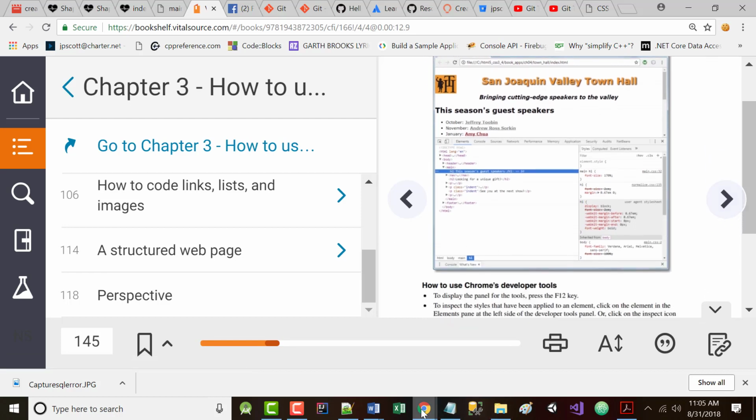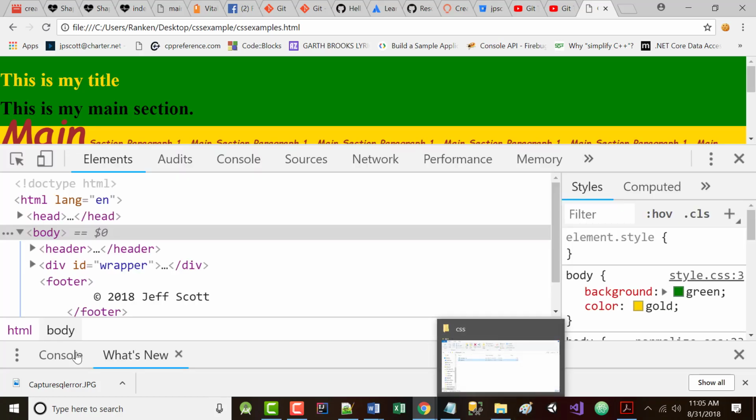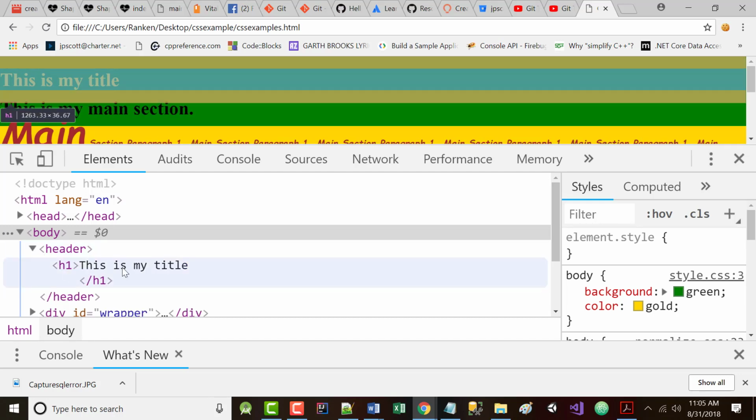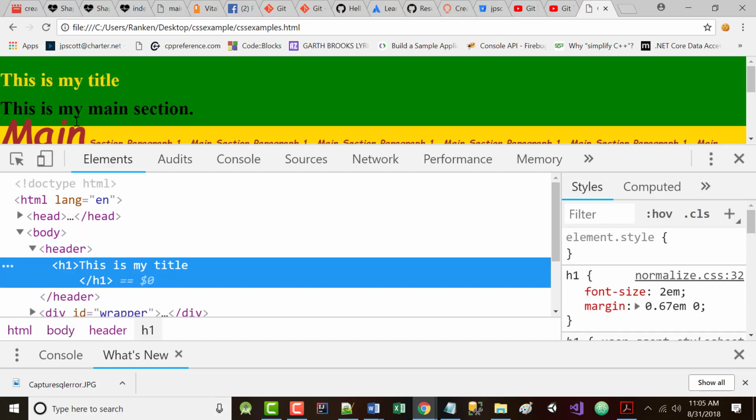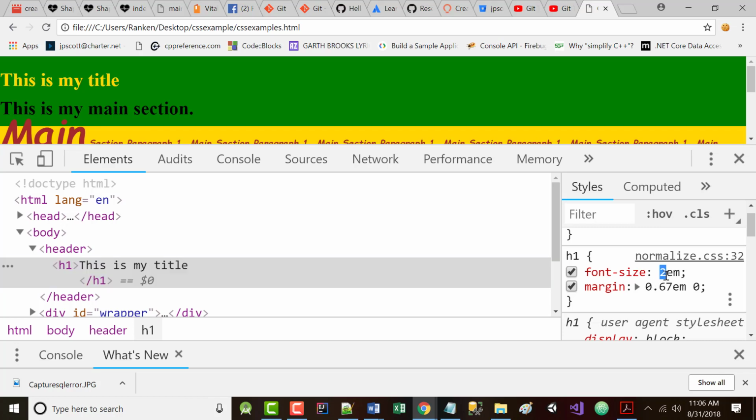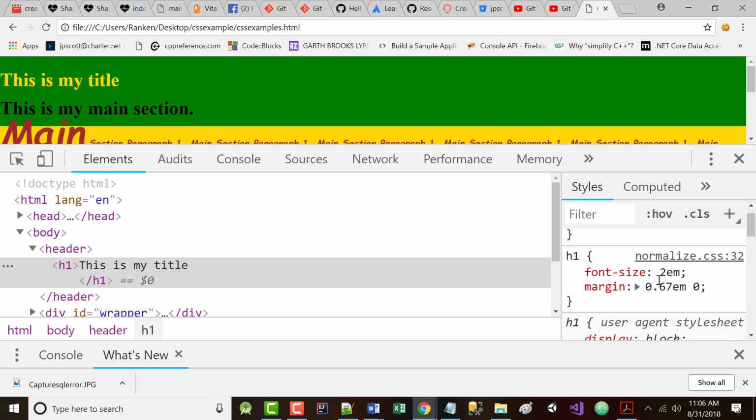Now, I showed you this the other day, but I'm going to bring it up again. So here is this kind of garbagey thing I gave you. If I hit F12 in here, now it's going to show me how everything is set up. Notice I can go to header, and it shows me that. If I click on here, I'm in my header. And it's showing me in here how everything has been set for the header. See that? Notice if I don't like that 2M, I can come in here and I can change it to 5. Whoops, not like that. I can come in here and change it.